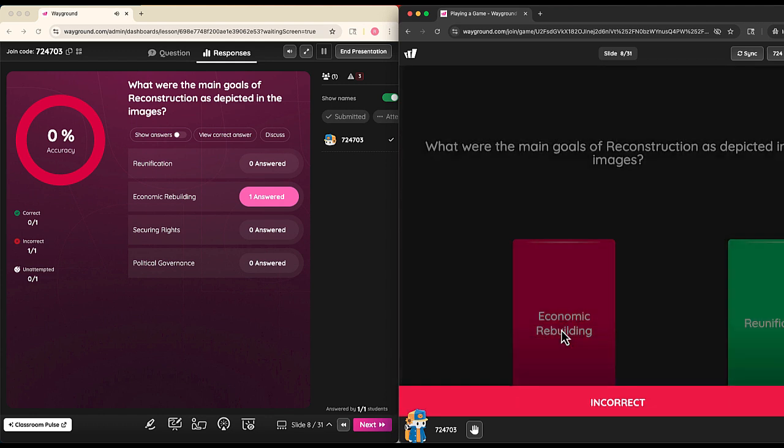So this gives you an idea of how this can work. It's a really fun way that you can take a boring PowerPoint presentation or a slides-based presentation, bring this into Wayground, add some interactivity and some questions, and just make your information or this learning experience fun.